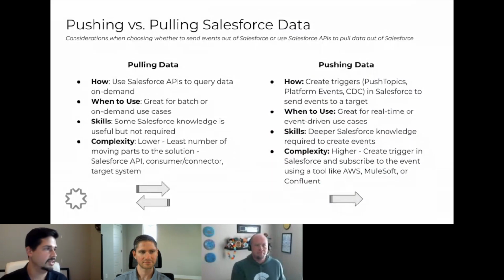So pulling data involves using Salesforce's APIs to query your data on demand, and that can be great for something like a batch process, maybe running one-off processes to pull your data out of Salesforce and pushing it to another system, or running a scheduled process that maybe runs batch API requests to Salesforce every hour or something like that.